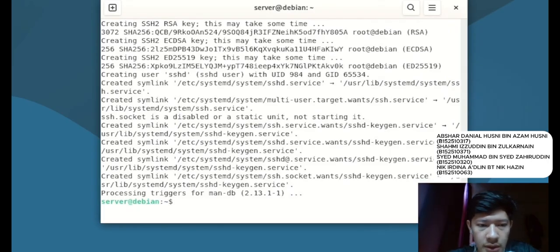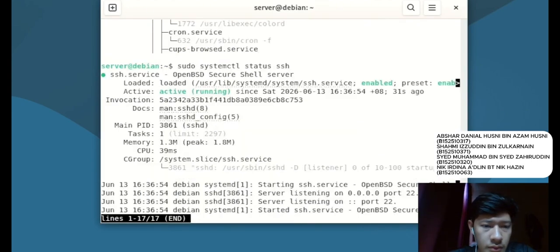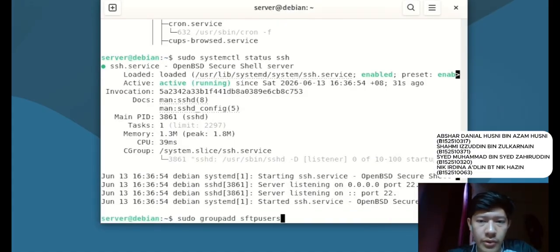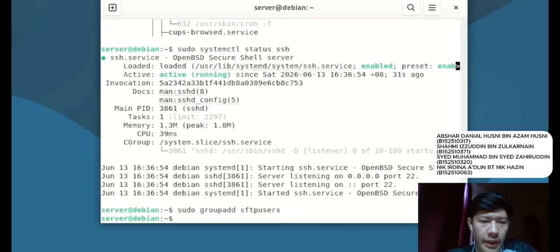Alright, the download is finished. We check the status of the SSH we just installed using sudo systemctl status ssh. As you can see, it is active and running, so it's all good. Then next, we need to create a dedicated SFTP group and users. First, we create a specific group called sftpusers to manage our file transfer clients together.